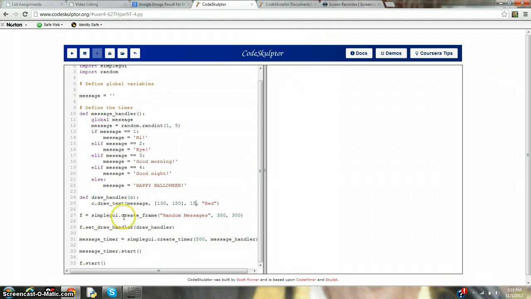Now, F equals simple GUI.create frame. We're all very familiar with this concept, probably by now. And this just creates the frame, and F is the variable that contains that frame. F.setDrawHandler, drawHandler. Now we're not familiar with this. F.setDrawHandler. This is in the docs.